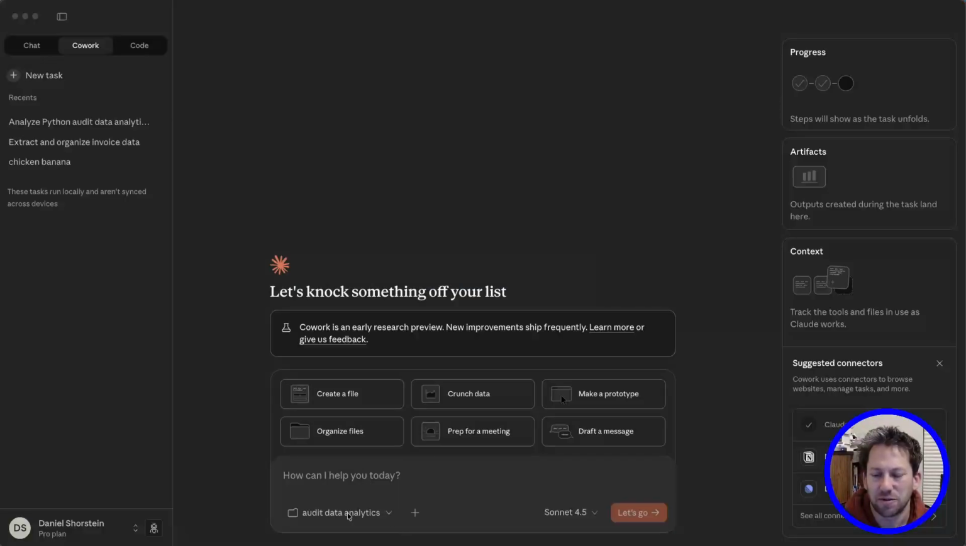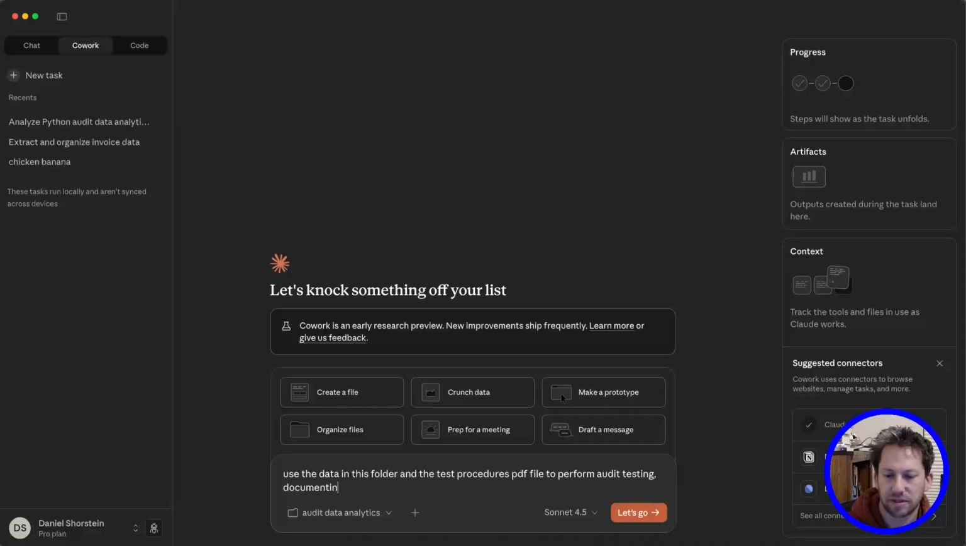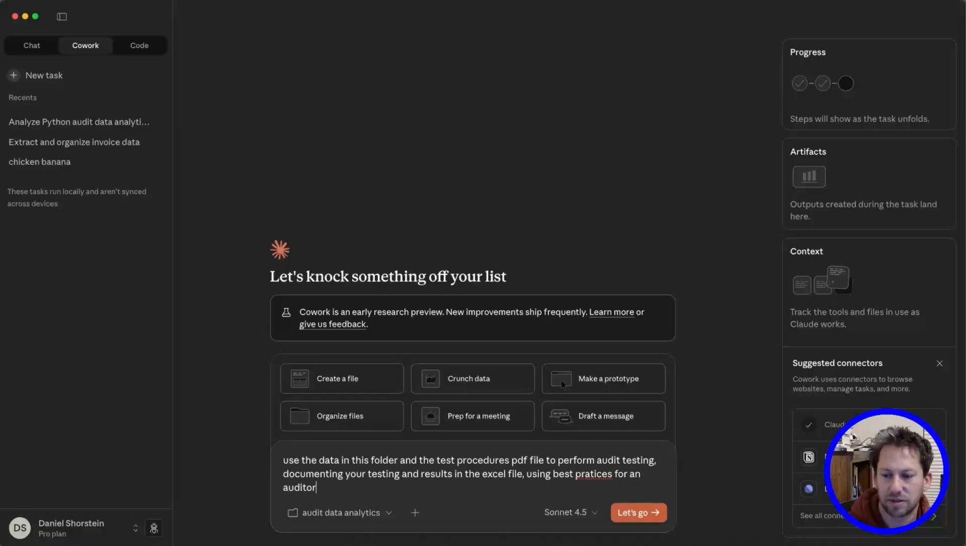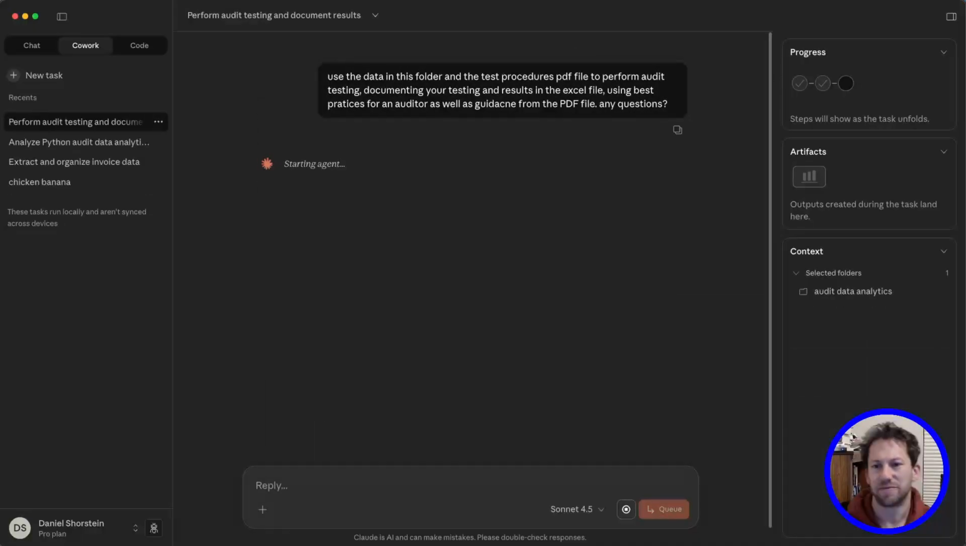So first we had to set the folder to the audit data analytics folder. And then I'm just going to tell it: use the data in this folder and the test procedures PDF file to perform audit testing, documenting your testing and results in the Excel file, using best practices for an auditor, as well as guidance from the PDF file. Any questions? Let's go. So this is awesome.